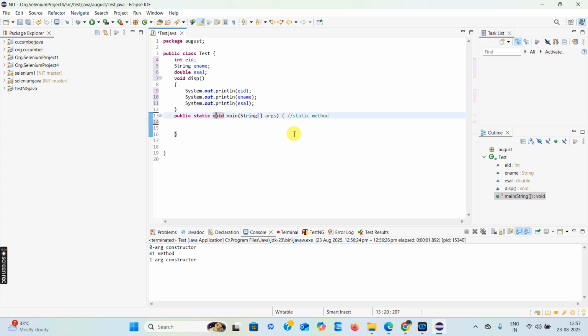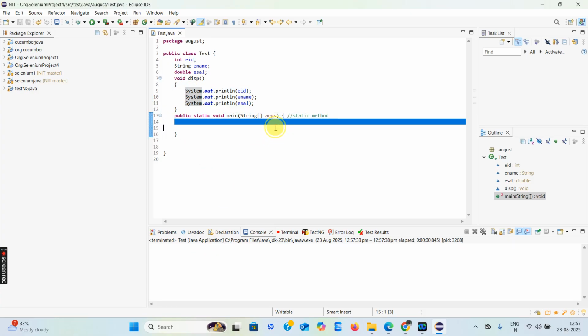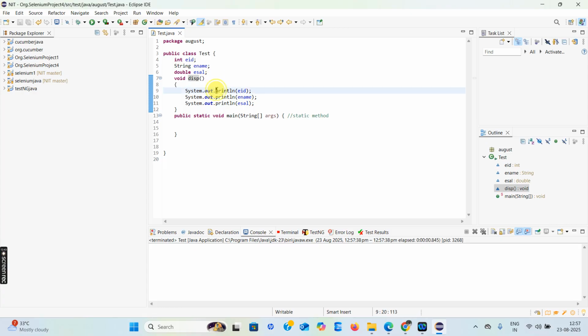Now I can create an object. See this one, save the file and run it. Does it give the output or not? It gives no output. Why? Because in the main method we cannot directly call instance methods. So we are accessing the instance area from the static area by creating one object. Create one object: Test object equal to new Test.